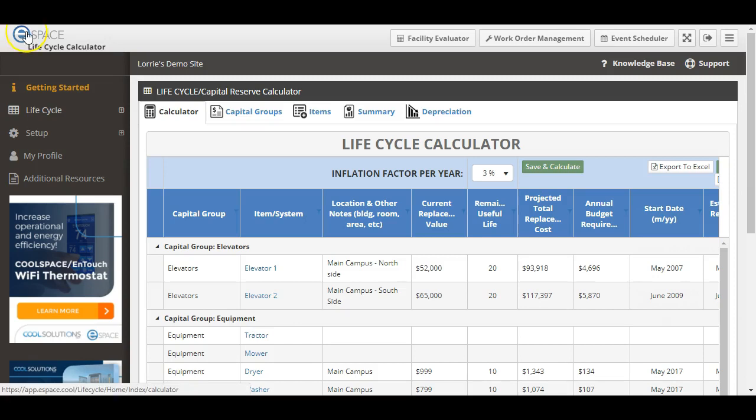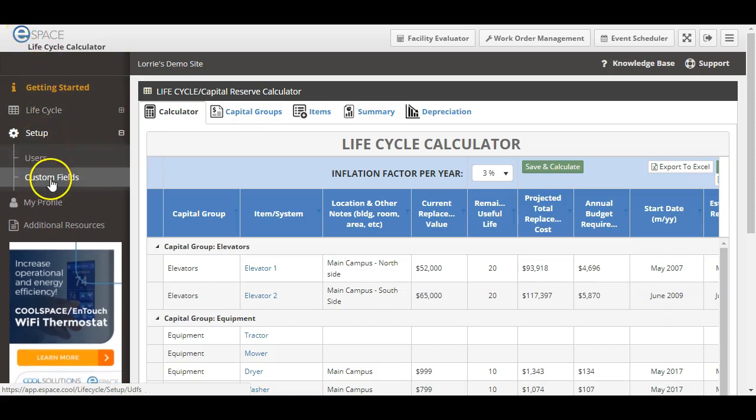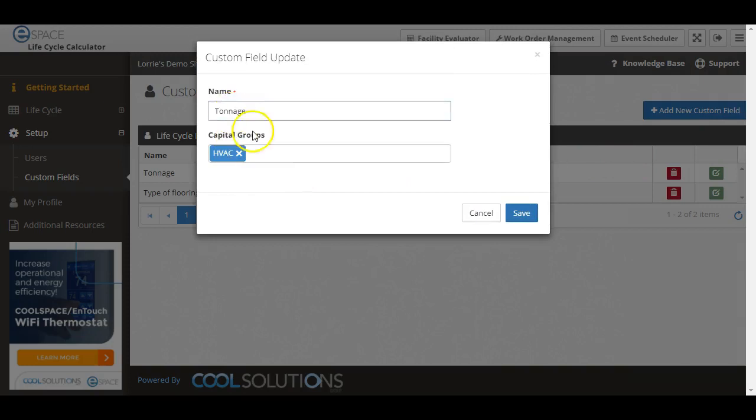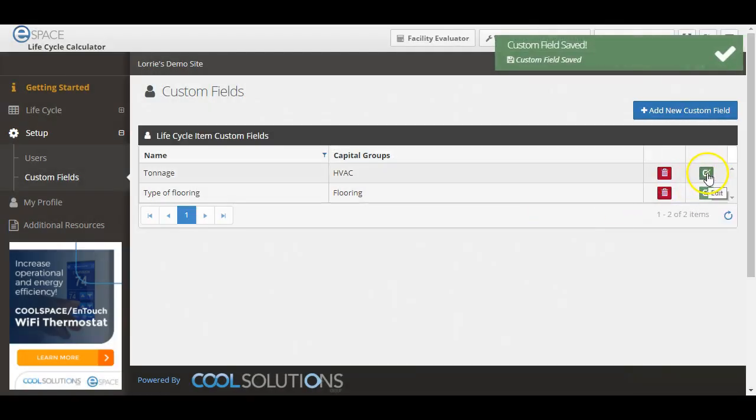If you want to add a custom field to a capital group, you can go to Setup, Custom Field, click the blue Add New Custom Field, give your custom field a name, and associate it with one or multiple capital groups. Using the HVAC example, you could add a custom field such as tonnage so that this information is included within the Lifecycle Calculator. Notice here that you have the option to edit the custom field or delete it.